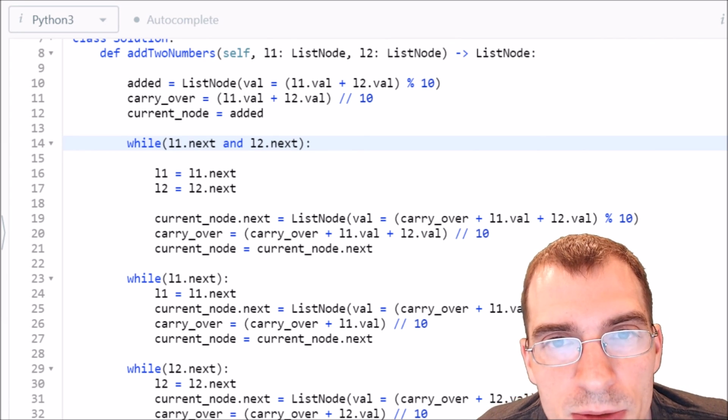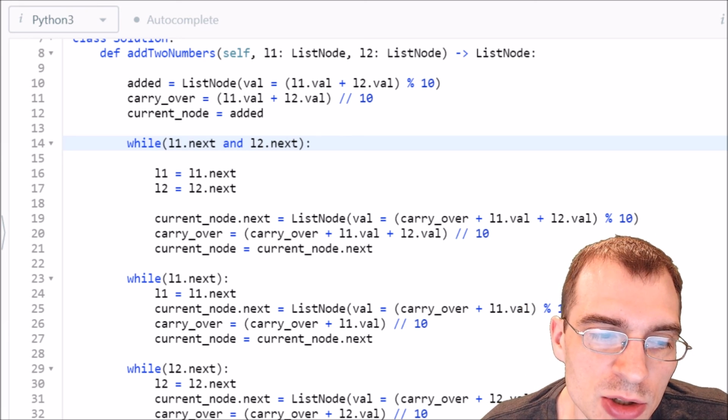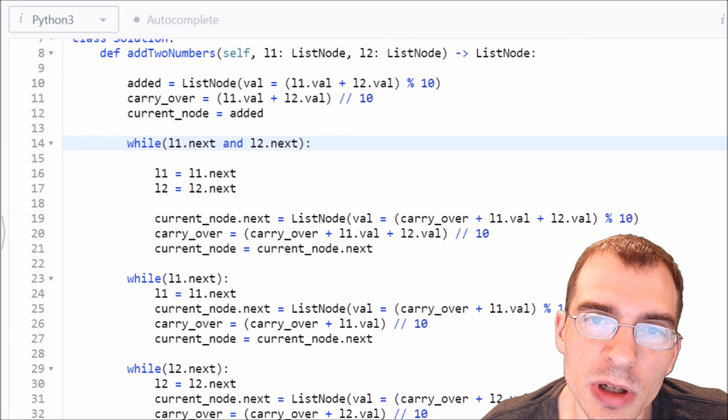So I hope you found this explanation useful. You could perhaps, for a challenge, try to refactor this code or come up with your own solution that runs faster than what we made here.